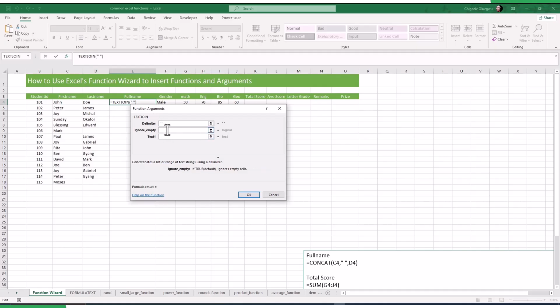The second argument is logical. The type of argument here is a logical, that is true or false. Ignore empty. If I want to ignore the empty space, especially if I have a middle name and the middle name is empty, it can just ignore the space. Okay, let me just type true. Since it is logical, it only accepts true or false. The next argument we need now is text1. Our text1 is going to be the first name. I select this input. I select the cell that contains the first name.